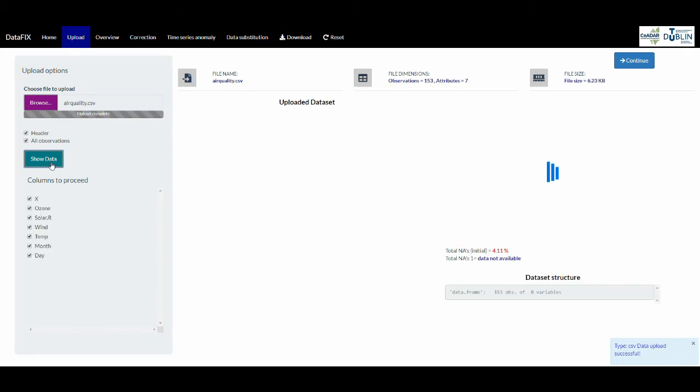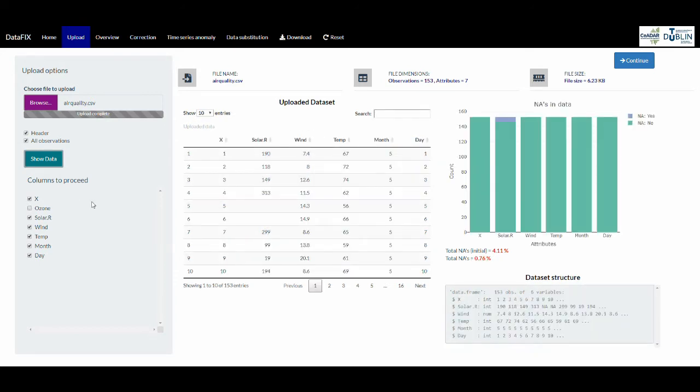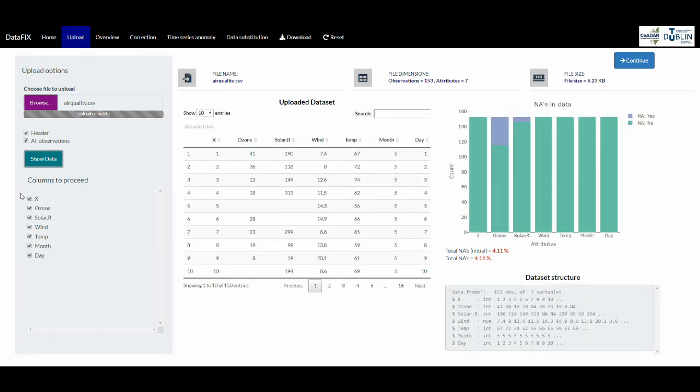And pressing on Show Data, we are presented with a table containing the data and with an interactive plot which presents the number and percentage of NAs in each column. We are also shown the dataset structure and the columns to proceed, of which we can choose the columns we would like to keep in our analysis. By deselecting a column, we remove it from the dataset considered for analysis. We are also given an extra column, X, which is the actual index of the dataset. It is important to keep this column to enable data analysis as a sequence.